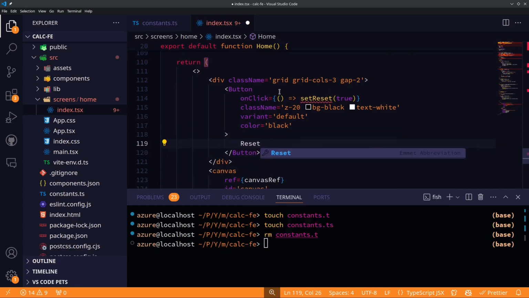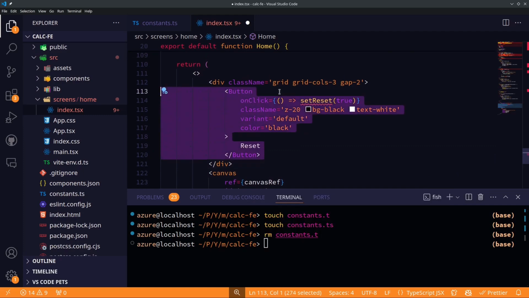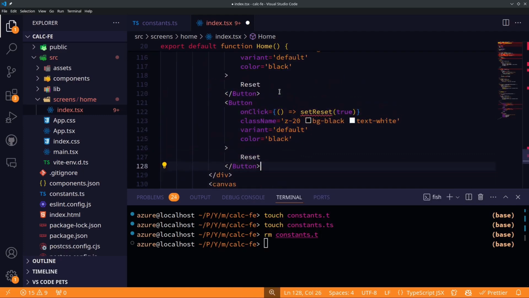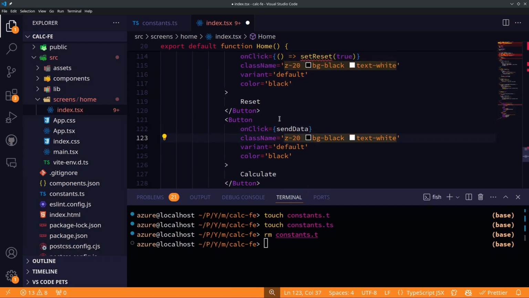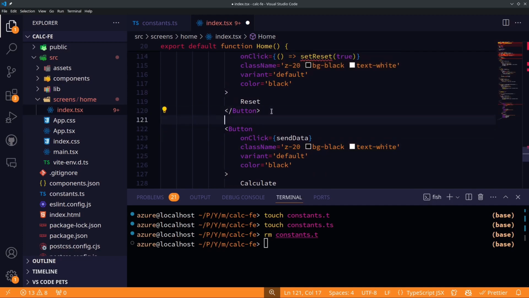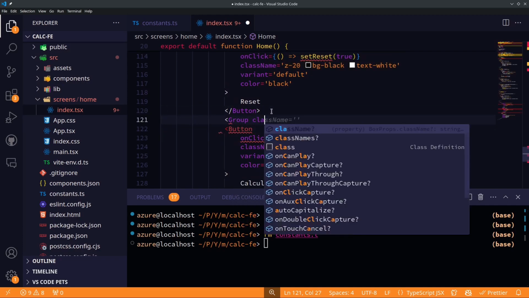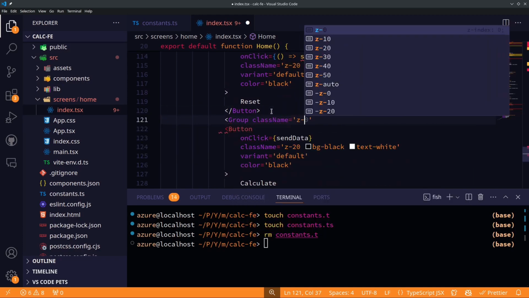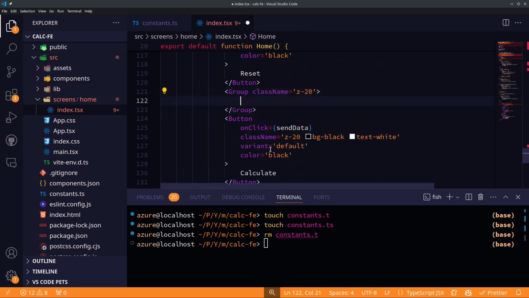Let's write reset here. Let's just copy this button for our calculate function as well. It will have calculate and it will call the send data function we created earlier. Now we need another div or another group for a Mantine color swatch. This will have, we will just map the swatches array we created earlier.